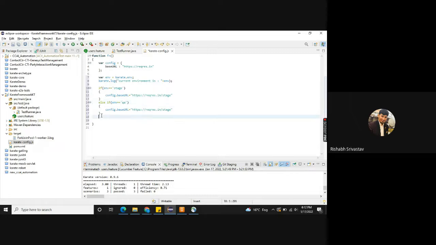Sorry to interrupt. Yeah, sure. Please go ahead, Raghav. In the second line where you have defined the variable env, you are calling this karate.env method. So where is this env method defined? Which method? This one. Actually, it is provided by the Karate jar file. Okay, so it's not defined by us. Yeah, by default.